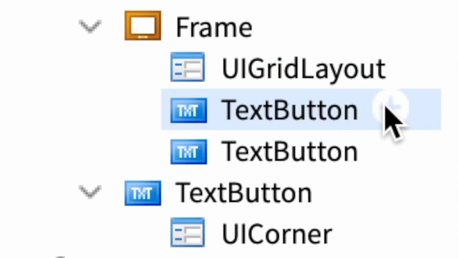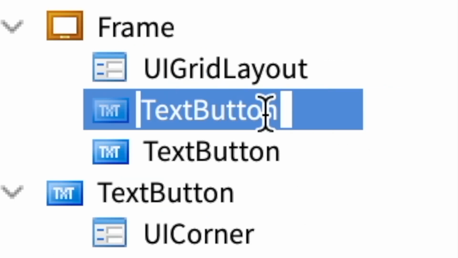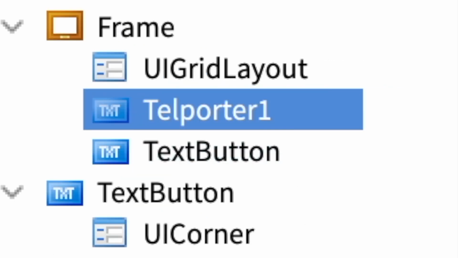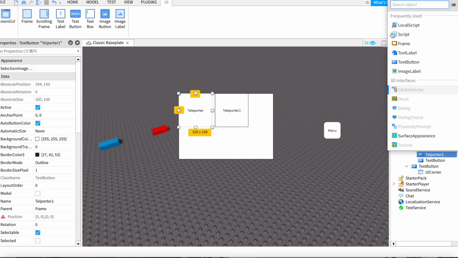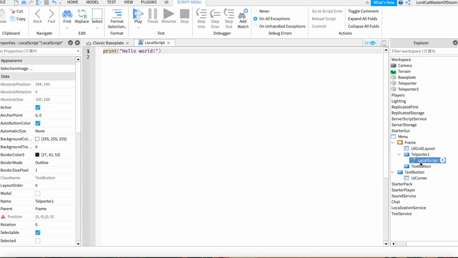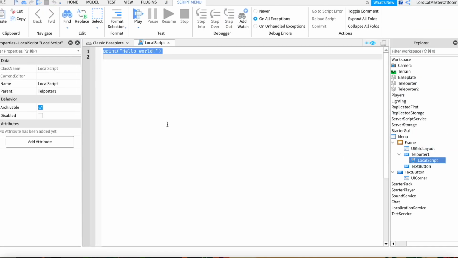We'll start by scripting the buttons that actually teleport you. We'll go into Teleporter 1, which I'll just name Teleporter 1 for now. We're going to add a LocalScript to Teleporter 1 and just delete the print hello world. Now we have to get the player and the player's character before we start anything. So we're going to start off with local player equals game.Players.LocalPlayer. And now we have to get the player's character.